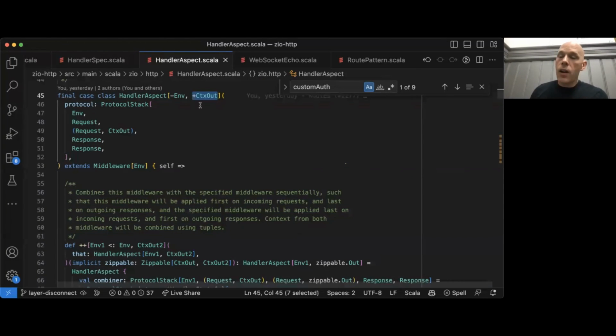Most handler aspects are not going to produce any context. But for example, authentication could produce context. If you have authentication middleware, then the context that it produces is probably going to be the identity of the user, and you're going to want to consume that from inside your handler. So that now works with type parameters and not using the ZIO environment. And it works using tupling.